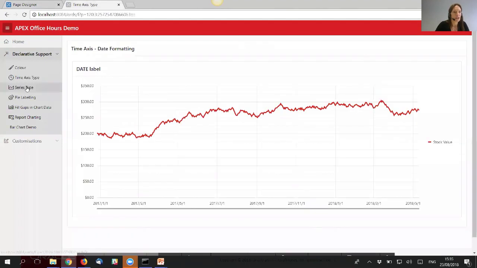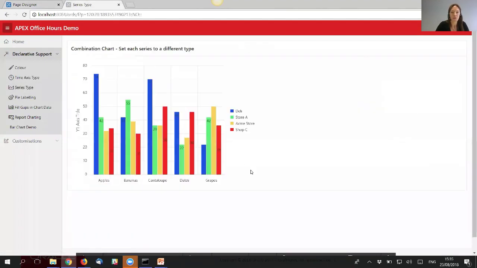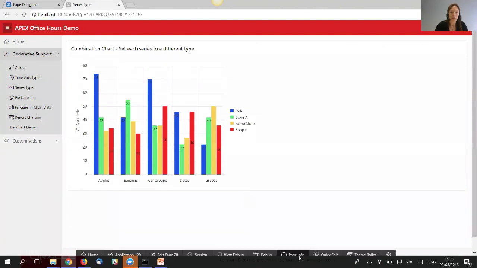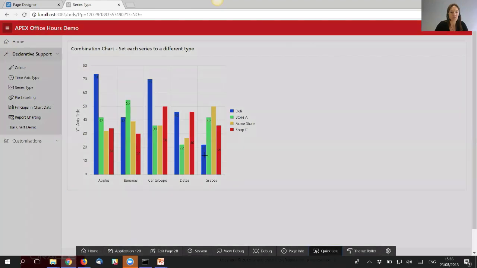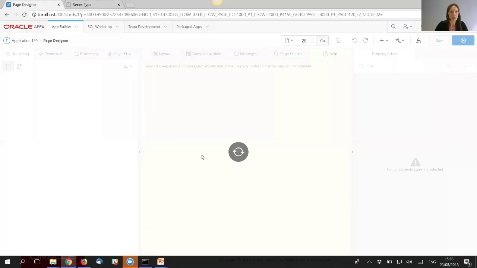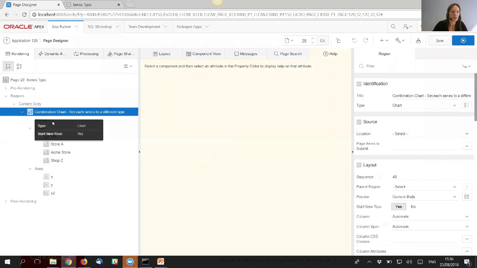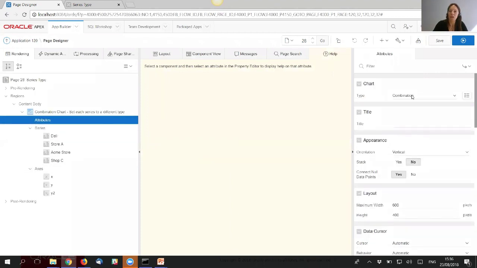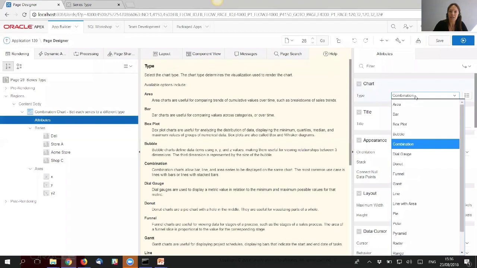Let's take a quick look at the series type. In this particular case, I've got what essentially looks like a bar chart, but is in fact a combination chart. If I do a quick edit and take a look at the attributes, here you'll see that the chart type in the property editor on the right is set to combination. And there you see all the various chart types that are available.